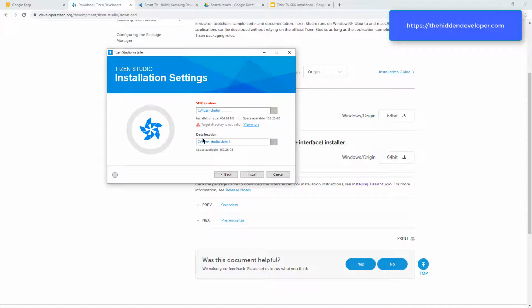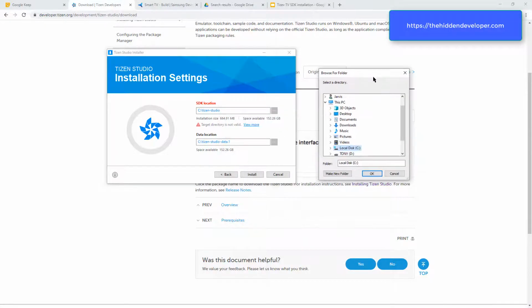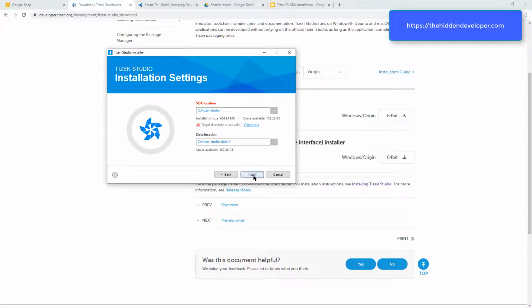Regarding the data location, this is where Tizen Studio will keep the application data. Here also you can choose either the default location, or go to the select button and select any other location that you need. Once you click install, the installation process will be straightforward. You may have to wait for some time till the installer installs all the necessary components. In the last step of the installation window, you will get a checkbox asking whether to open the update manager or not. If not, you can close it.